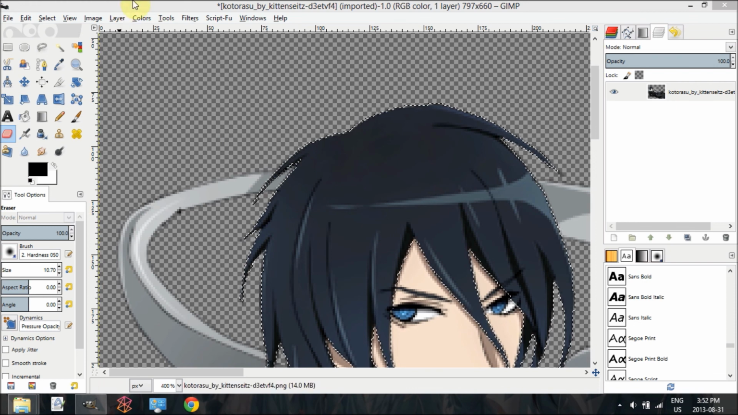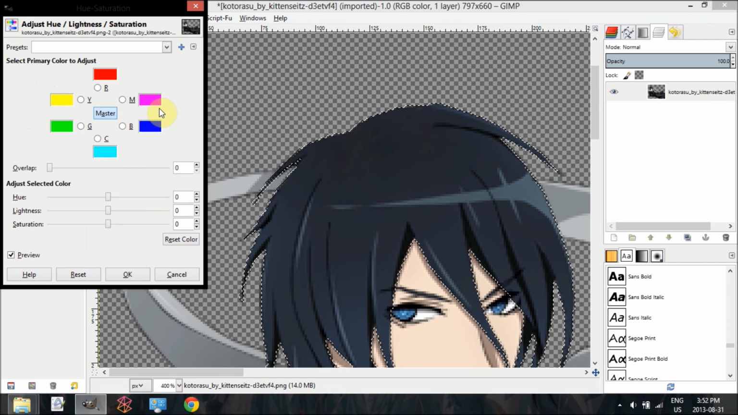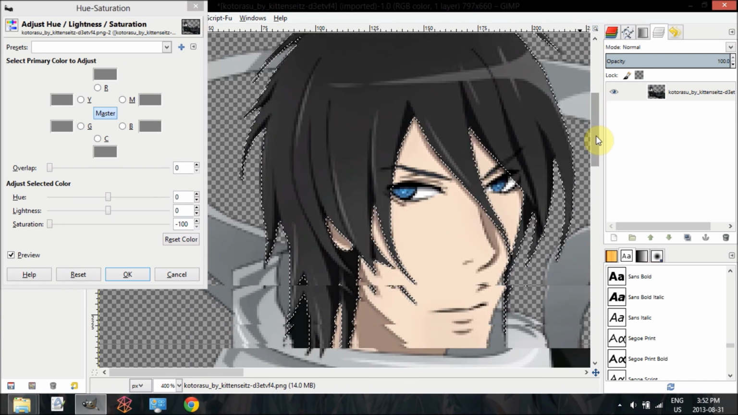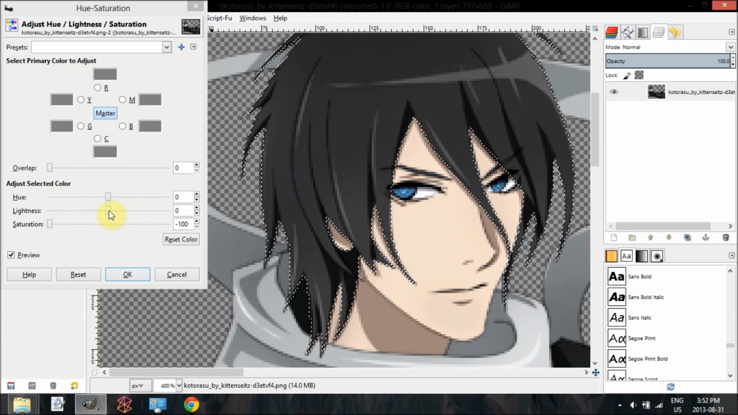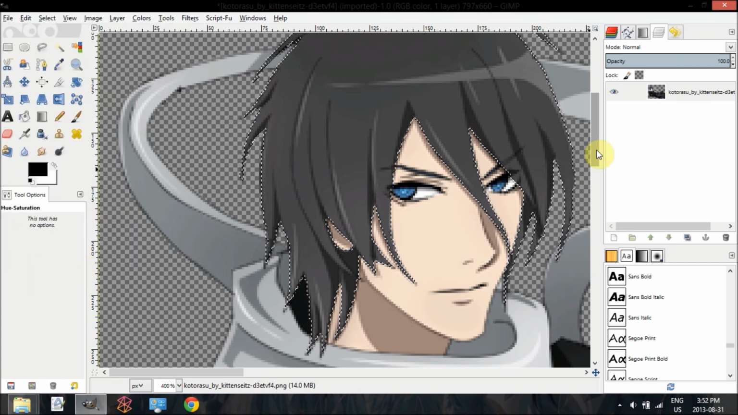So the next part is I'm going to go up to colors, and click hue and saturation. And I'm going to turn the saturation all the way down, so that it's gray. And since it's so dark, I'm going to turn up the lightness a bit, but not all the way, just to make it a few shades lighter. See?